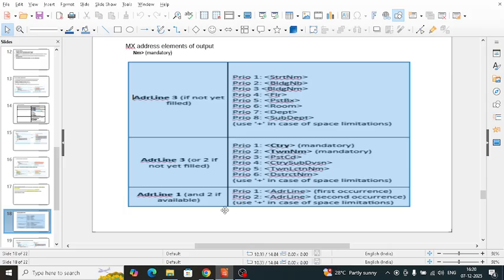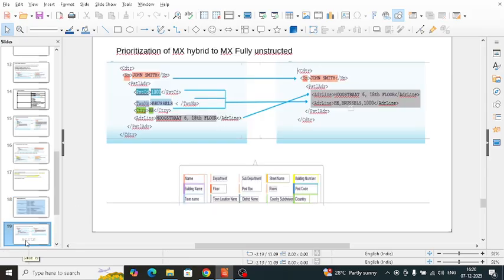Address line 1 should always be whatever address line is available for the unstructured address. The same should be tagged under the hybrid address also. See this example, you get more ideas. Prioritization of MX hybrid address to MX fully unstructured address: bank A supports the hybrid address format, but bank B does not support the hybrid address format and still uses the unstructured address format.